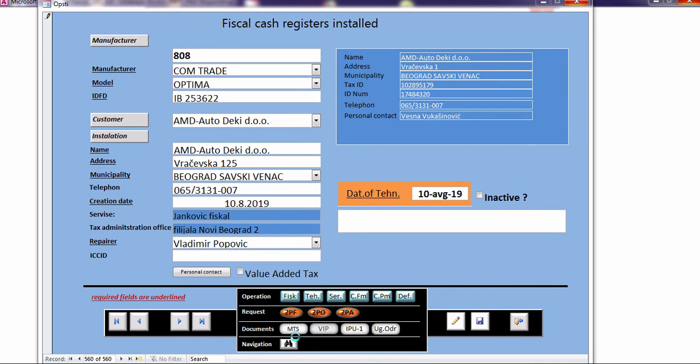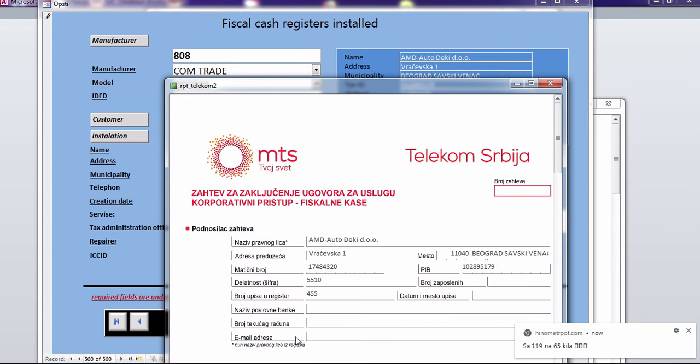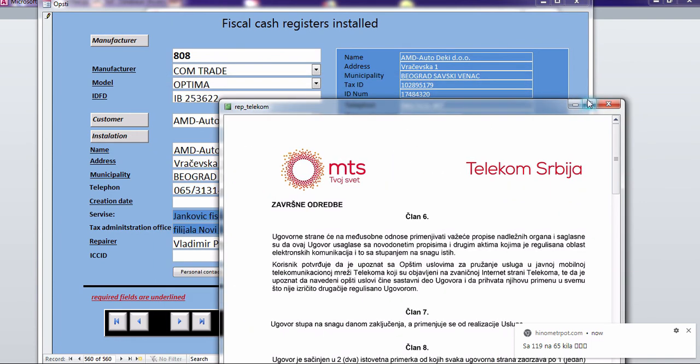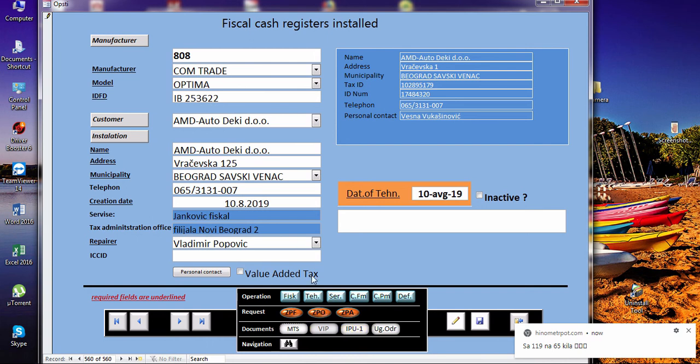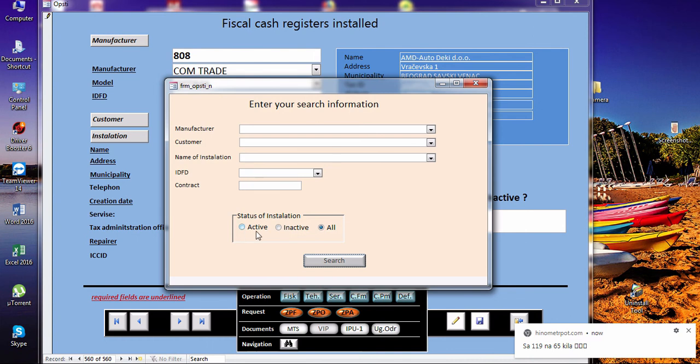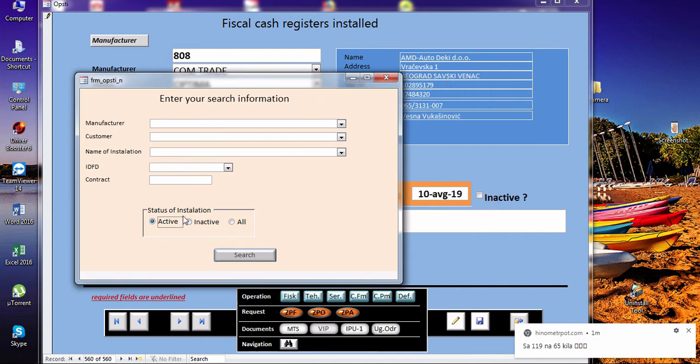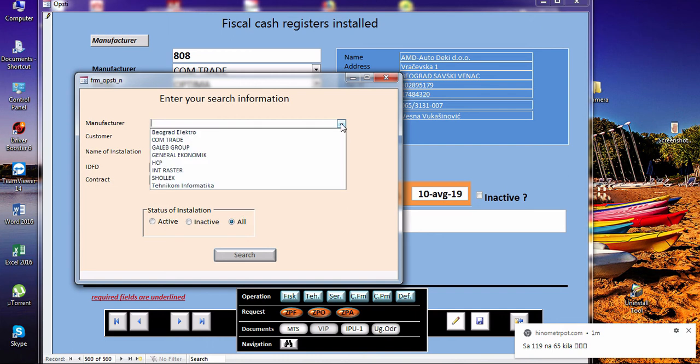The creation date will automatically be assigned based on the date this record has been created. The service field will be filled out with the name of your company, and the tax administration likewise with the tax administration office you subscribe to. You will need to fill out another drop-down menu, the repair drop-down menu, which will list all the repairers that have a license for repairing the fiscal unit in question.